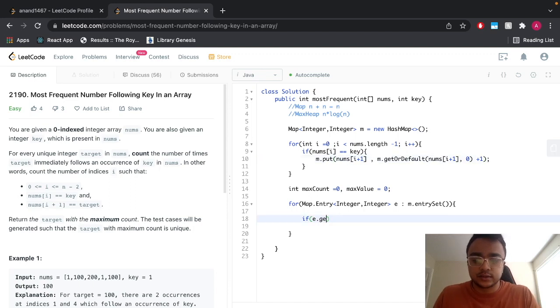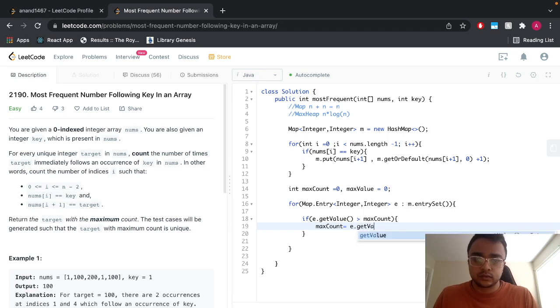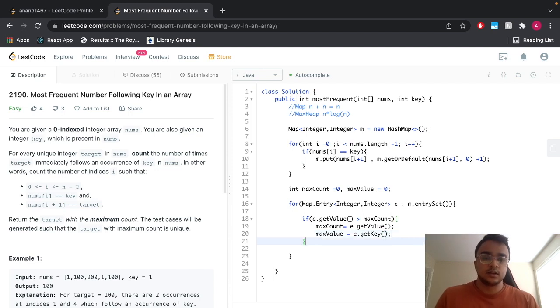So what we do is get the value here and see if it is greater than the max count that we have stored so far. If so, we put max count equals e.getValue(). And then we're also going to set the max value, which is just going to be the key. So that's it, and that should be all we need to do here. Now we just have to return the max value, and that should be it.